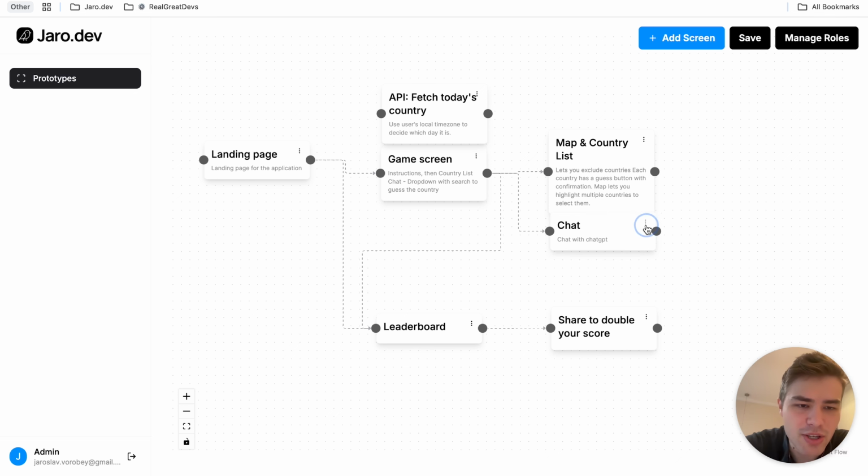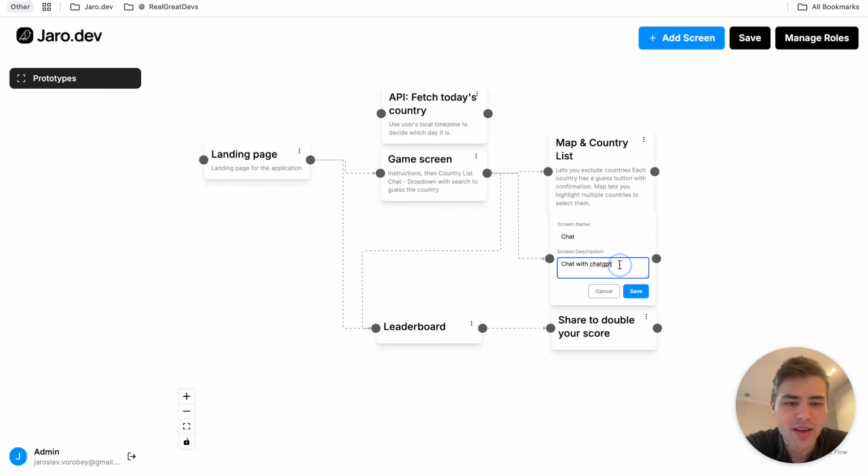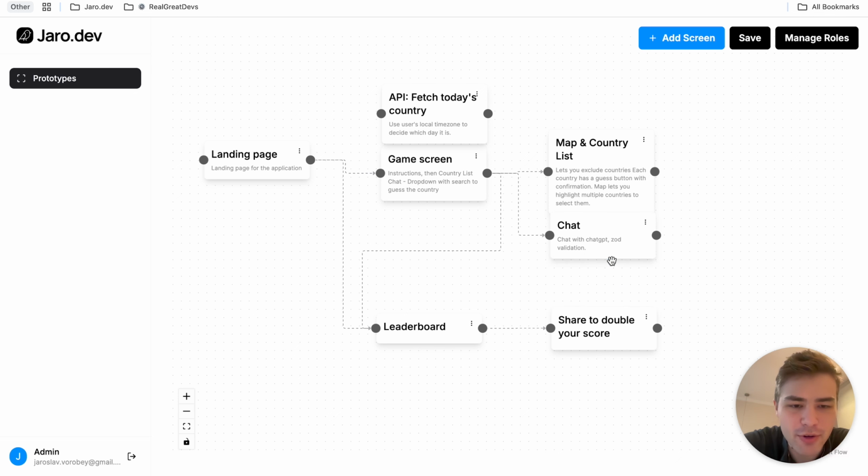It's only going to be true and false, so nobody can game the system basically and make ChatGPT output the actual country. So we're going to use Zod validation for that. There's a way to use that with ChatGPT so that it only outputs a specific type of response for a schema. So that's what we're going to use.